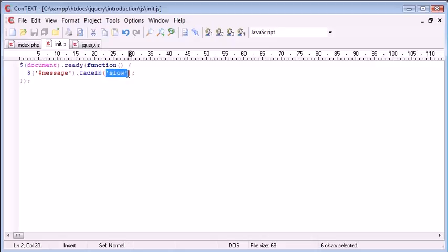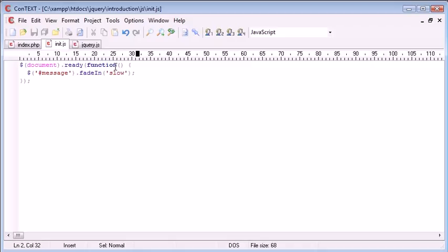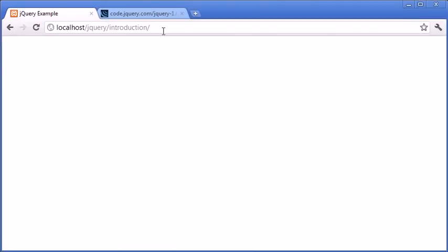You can also use a numerical value in here, so an integer such as 1000, which will be 1 second because this is in milliseconds, or you can use textual representations of speed. So I'm going to use slow, and this will fade in the message div. So remember, we've initially hidden it. However, this functionality will start to gradually show it until it's at 100% visibility. So let's go ahead and just refresh the page.